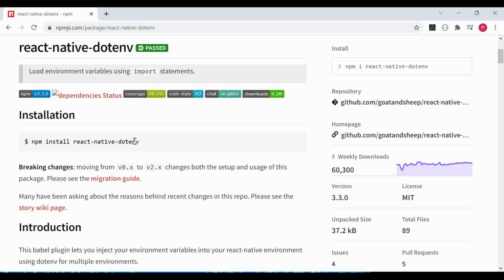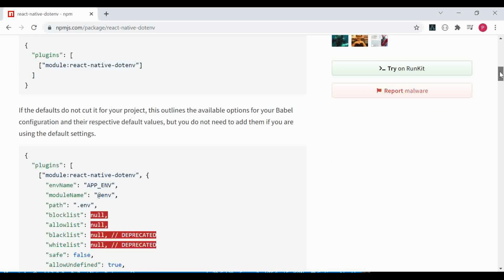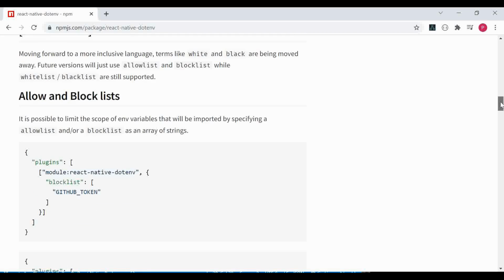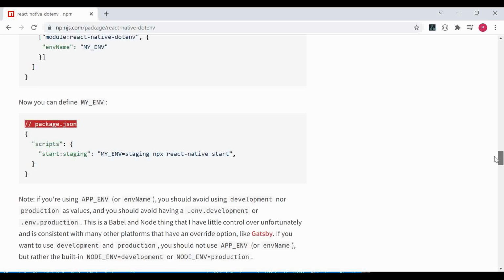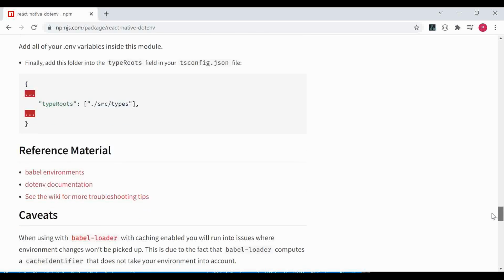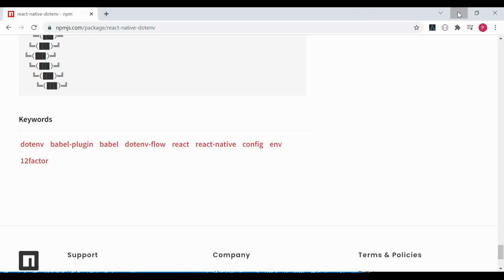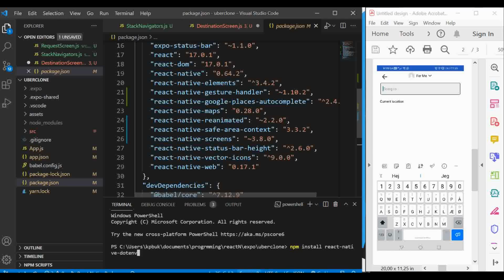So copy this link and install this library, and there's comprehensive documentation for this library. Really, it's very simple to use, but if you don't set it up properly, then you will end up getting errors, and it won't be working for you. Okay, so that being said, copy that and go back to your project. In the terminal, paste it and then press the enter key.